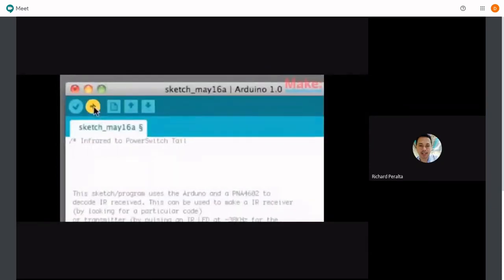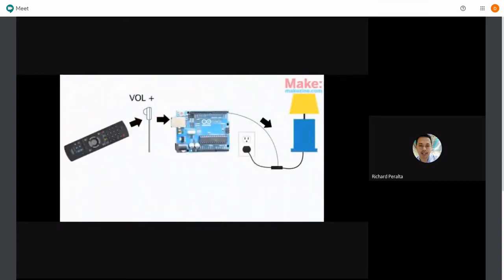In a very basic overview, the code that we upload to the Arduino will be checking to see if the sensor has received any pulses of infrared light from the remote. If the pattern of flashes matches the pattern of flashes we know to be for play, the Arduino will send the signal to the power switch tail to cut the power to the lamps. We could then enhance this project so that when we hit stop or pause, the lights turn back on.